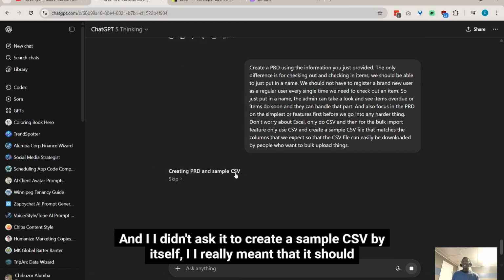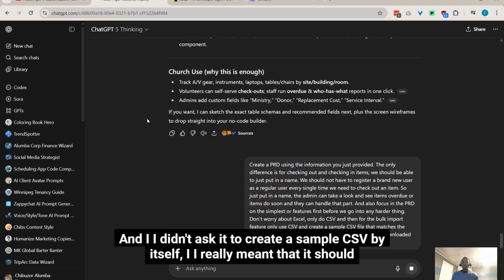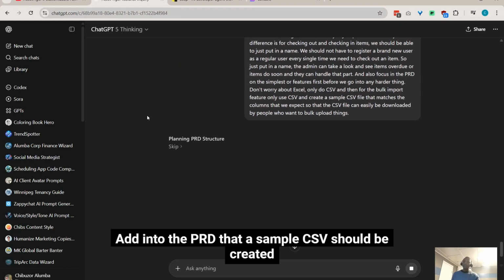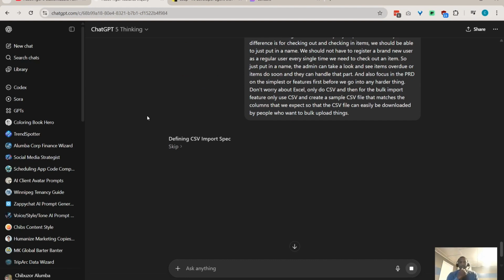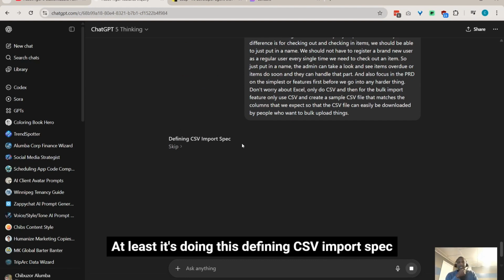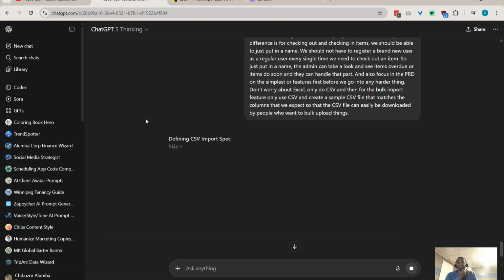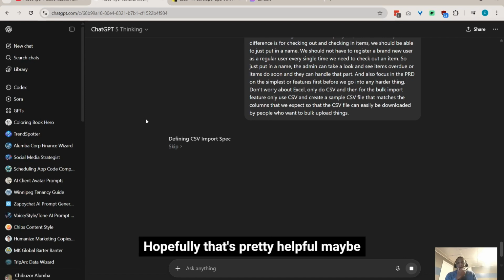And I didn't ask it to create a sample CSV by itself. I really meant that it should add into the PRD that a sample CSV should be created. That's really what I meant, but it didn't get that, which is okay. At least it's defining a CSV import spec. So hopefully that's pretty helpful.